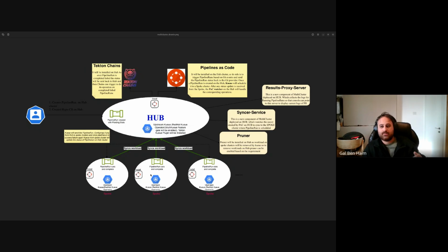Another thing, for watching logs, there is this results proxy server that will allow streaming logs from the spoke clusters. As usual, as a user, you are not aware of the spoke. Everything you do, you do with the hub. You connect to the hub, you want to see the logs, no problem. There is a proxy that will identify that the pipeline runs on the spoke and will channel your request to the spoke and stream the logs back to the hub. Logs are getting collected to Tekton Results.